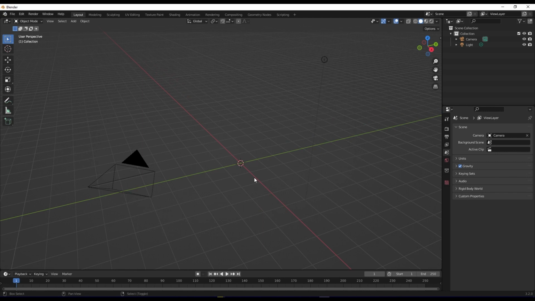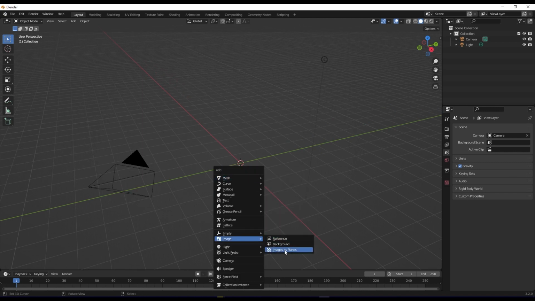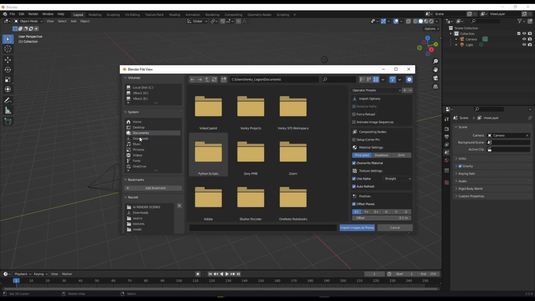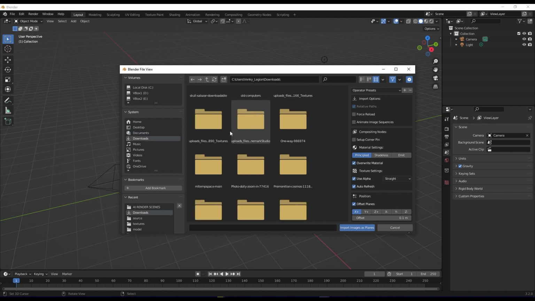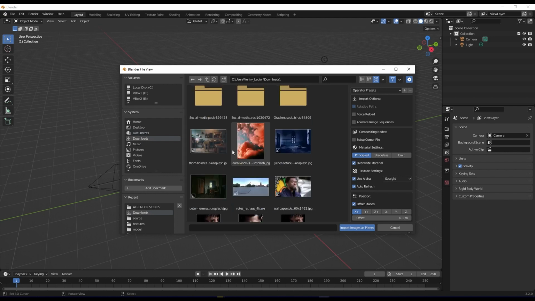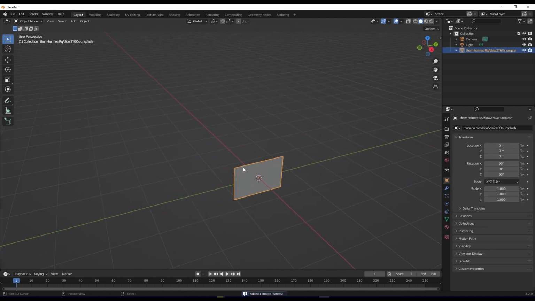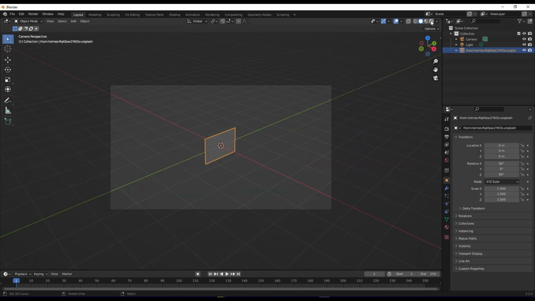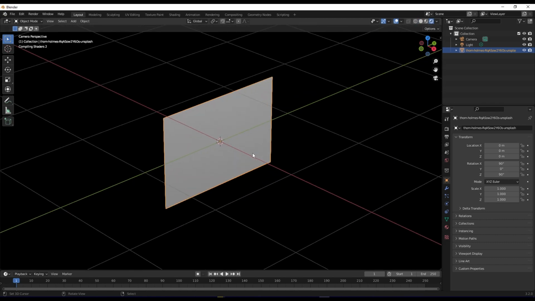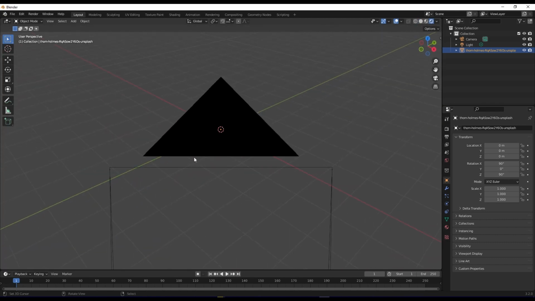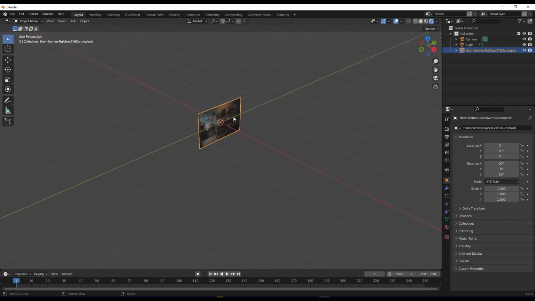So now all you have to do is Shift A, Images as Planes. And here you can go ahead and select the image which you downloaded. I downloaded a couple of images from Unsplash. Let's import that image here. So we have this image here now. Let's go to the render view so that we get visibility of the image. So this is basically the image we have. And let's just do one thing.